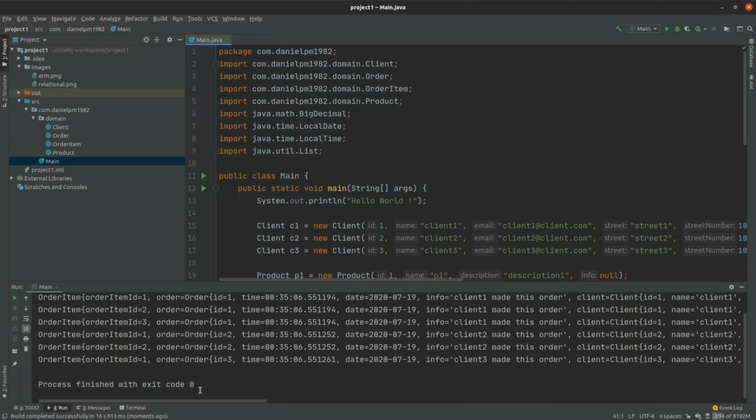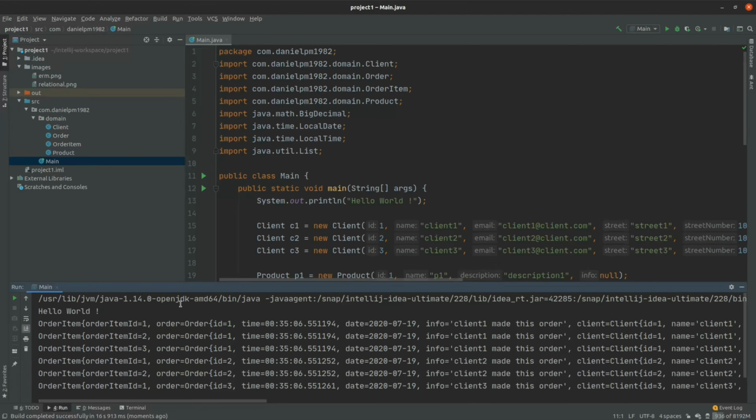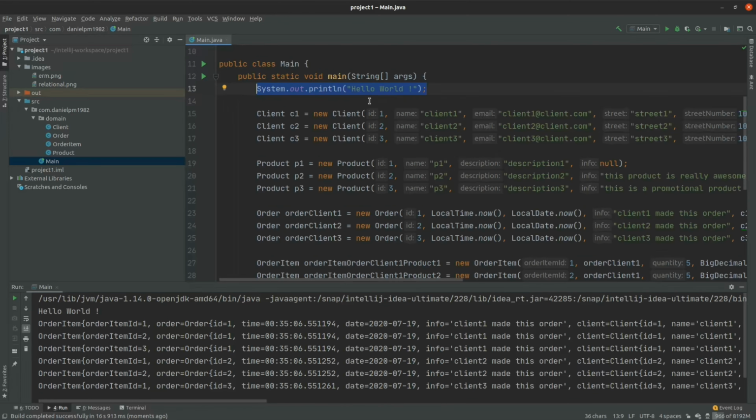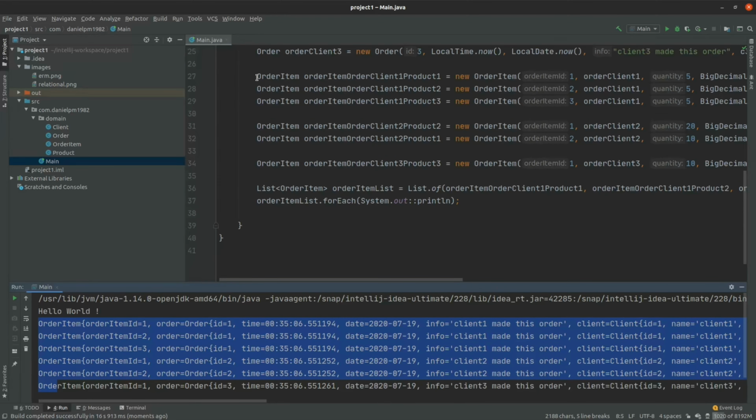Okay, it ran successfully. In here we have the hello world, which is from this line of command here, and then right below we have the printing of all other items we've created, and through the toString of the other item we have the printing of all the data inside or related to that other item.